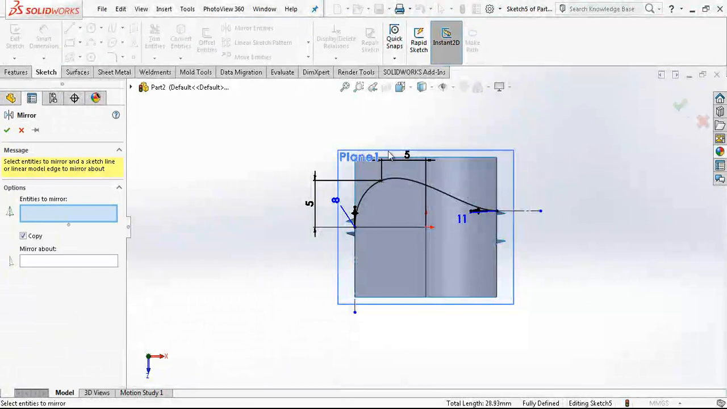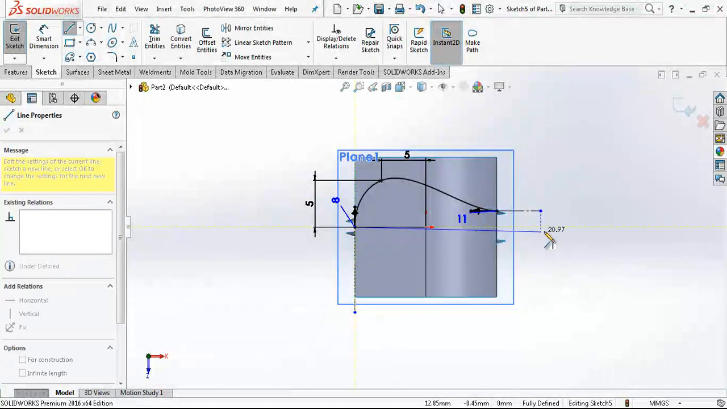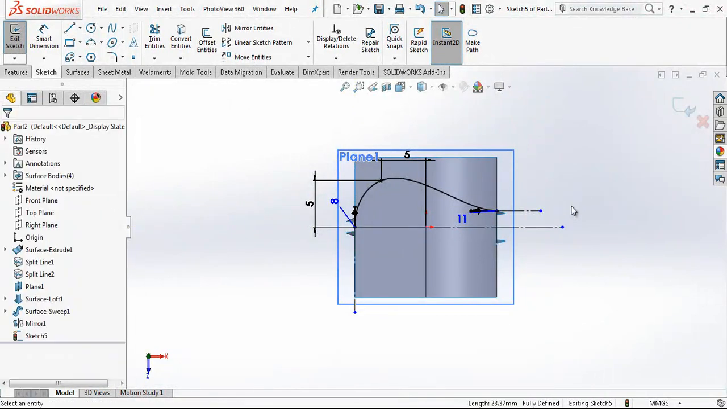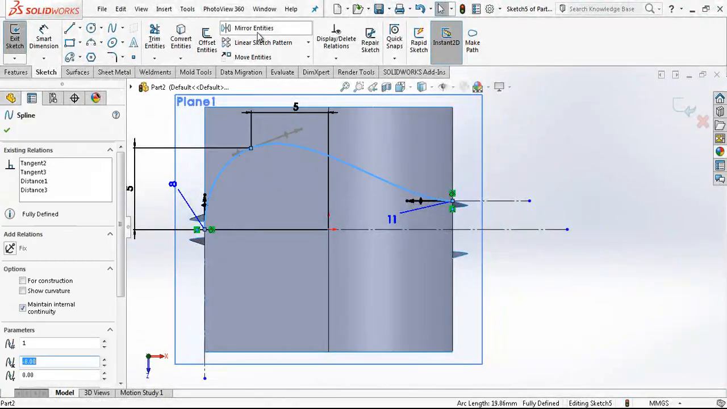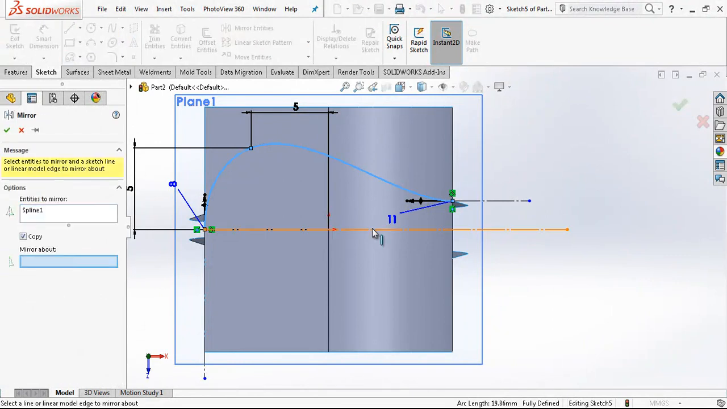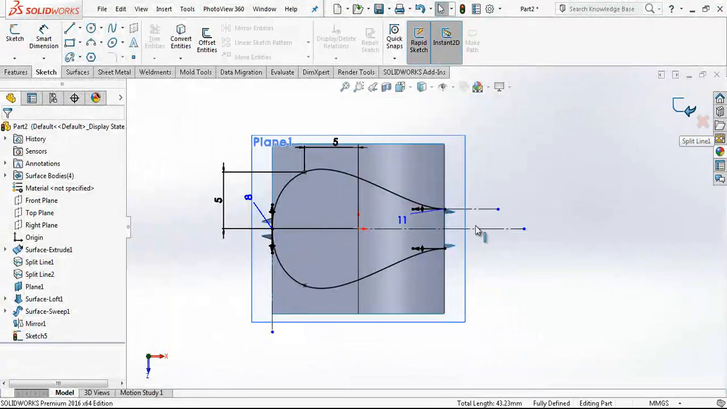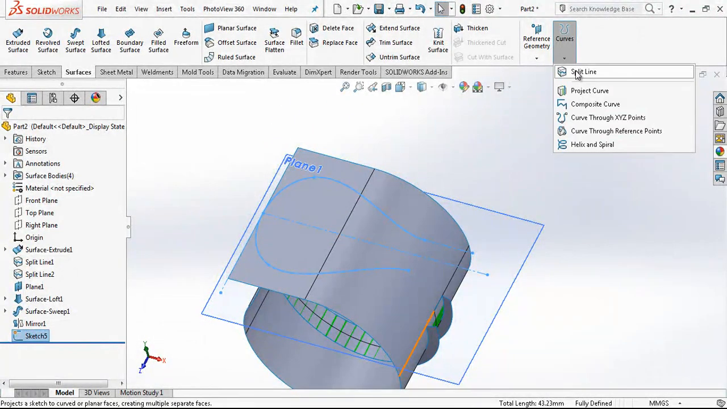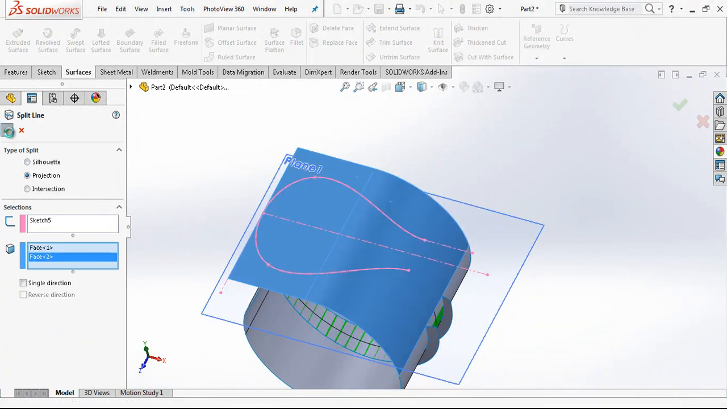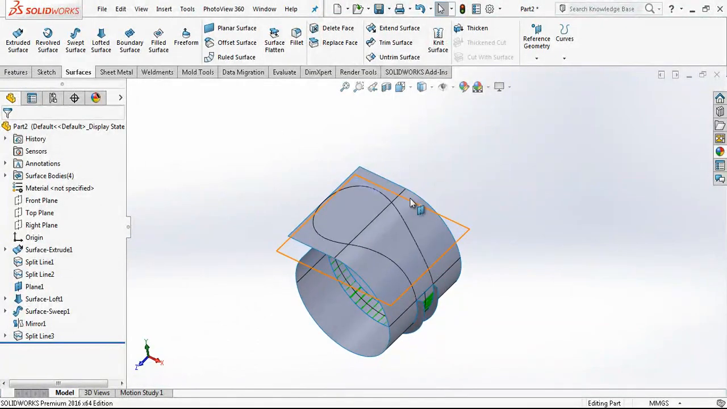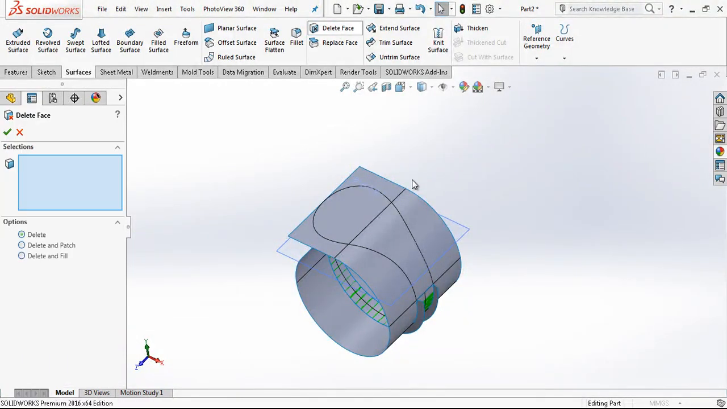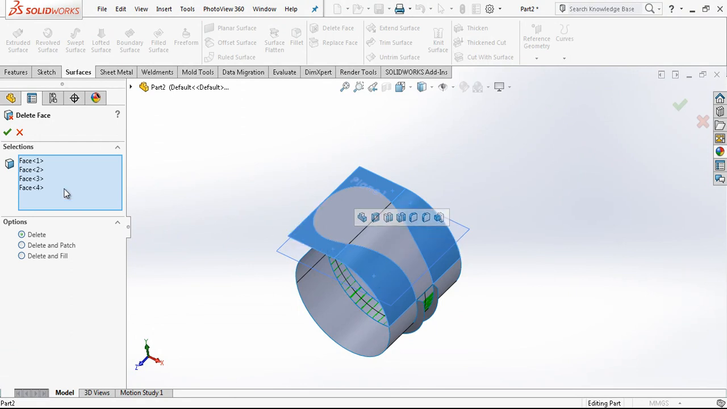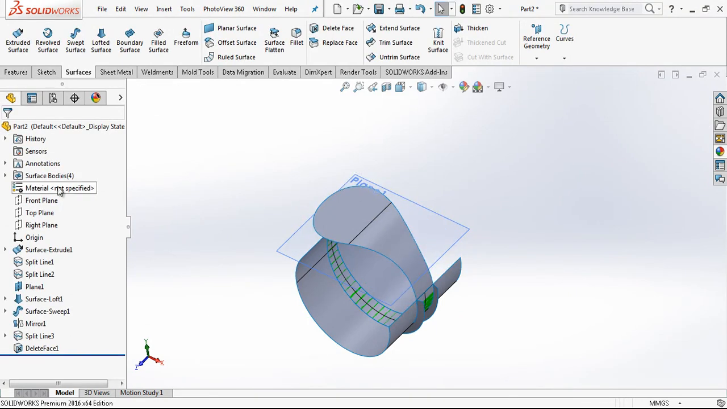Yes, and we are making a mirror. I need a main mirroring line. Mirror about going to be this, and now our main profile is ready. Under curves, again with split line, we create our profile. Now everything is ready. I think we don't need these lines and these surfaces. We delete them.